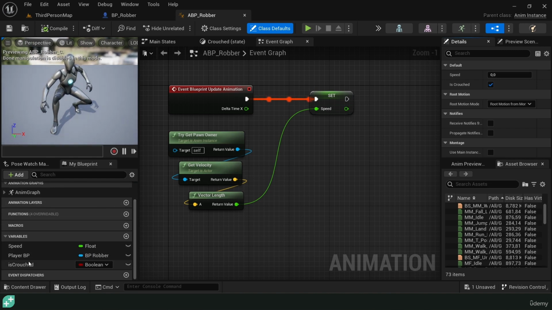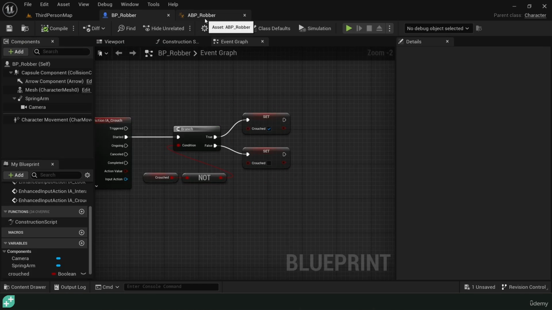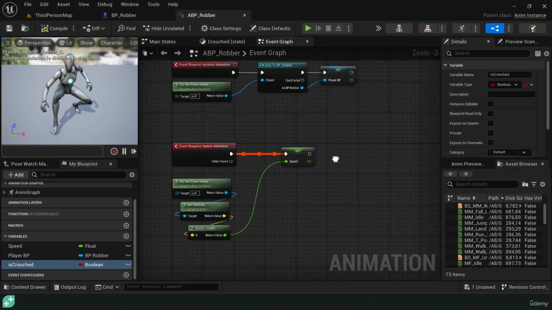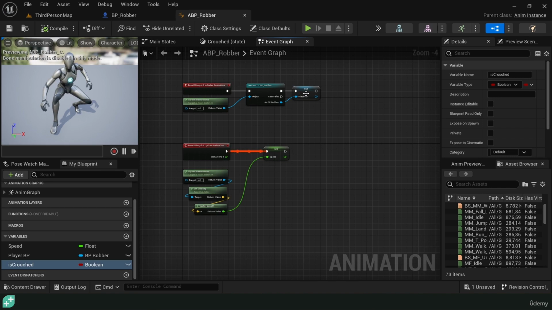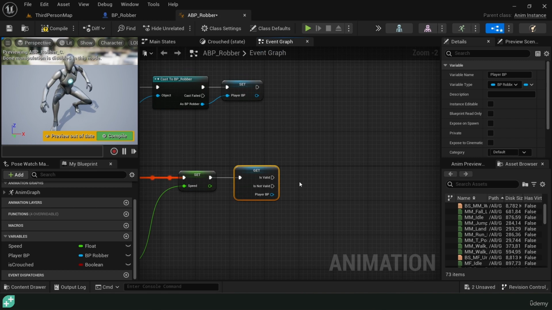As you know, we created in the last lecture this is crouched variable. So we can basically set it on or off depending on this variable here in our character blueprint. So let's go into our event graph. In our player BP, let's drag this, get it, right click, and do validated get it. So this will only continue if it's valid, so we will not have any errors. This is just some prevention.